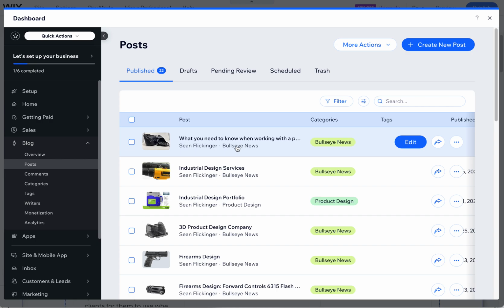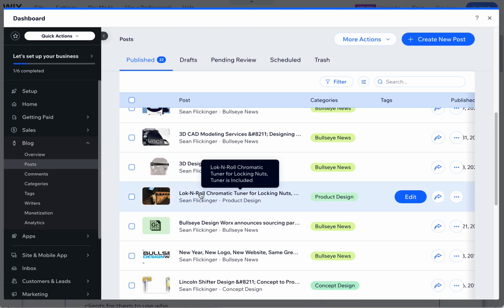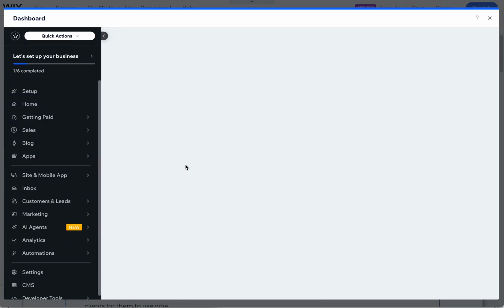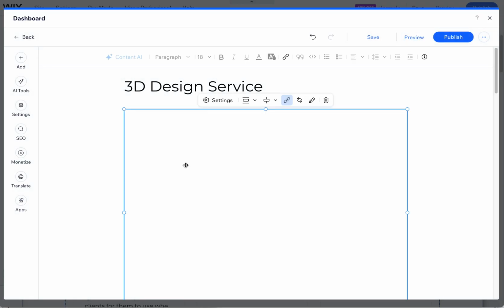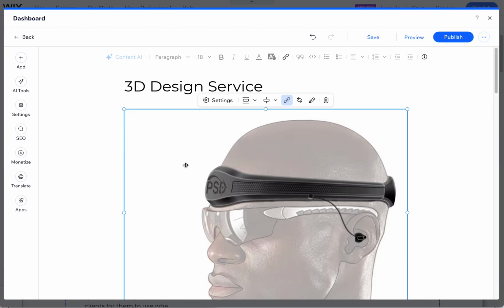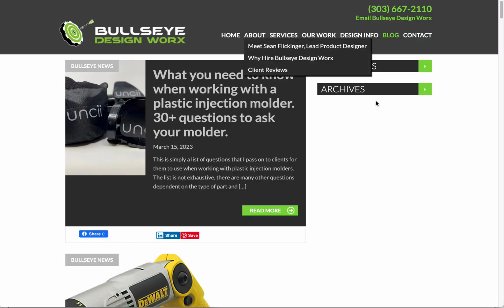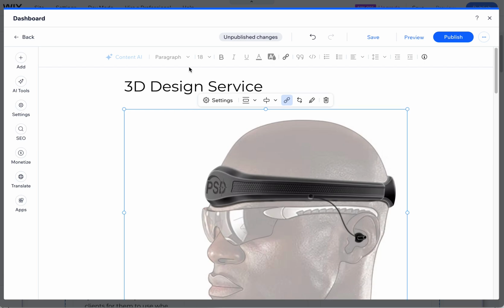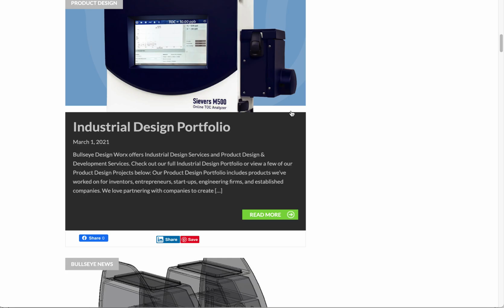Now, one of the things I noticed was that when Wix imports a new blog post from WordPress, it's missing a few things, and there are some spacing issues sometimes, and there's also an issue with it bringing over an excerpt that has some code in it. So first things first, let's look at your original site and find the same 3D design service post.